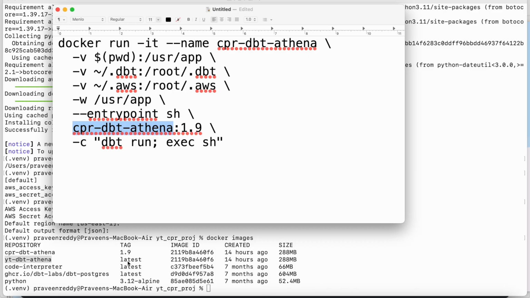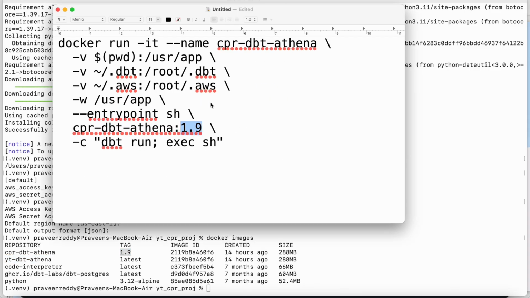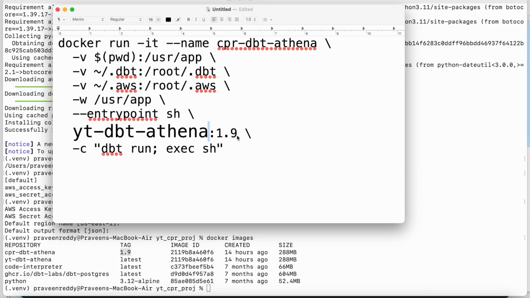Here I have to use latest, because while I was trying before, I used 1.9 since I gave the tag as 1.9 that time. But while creating the image, I did not give any tag, so I did not mention anything with -t. So I have to use latest here. That's it. I'll replace this with this and latest.